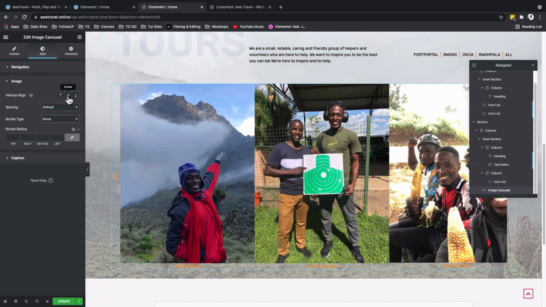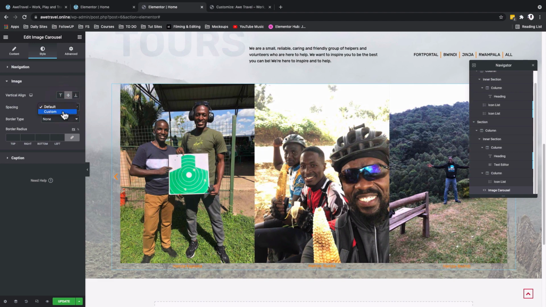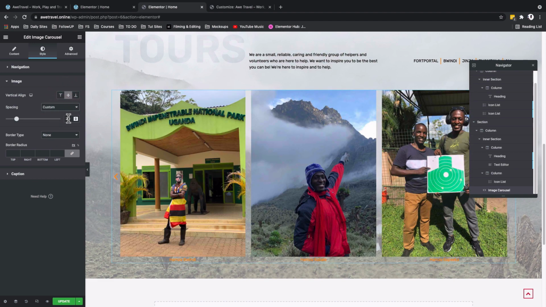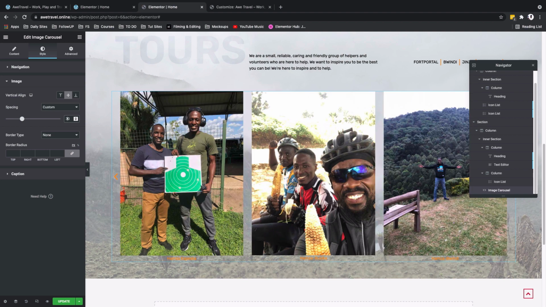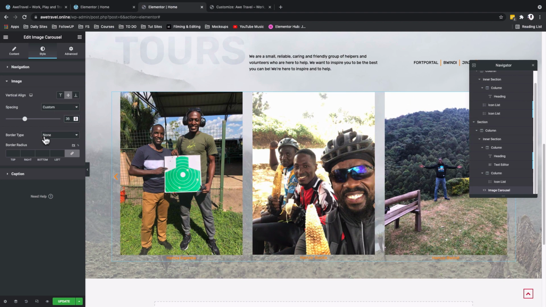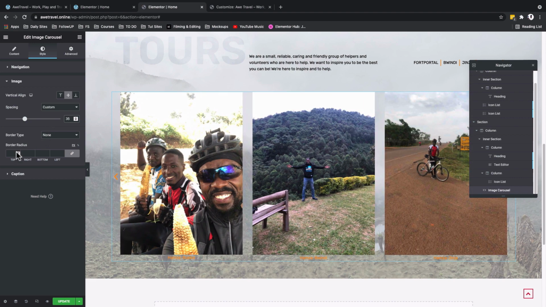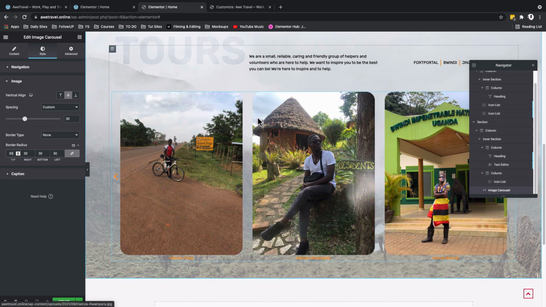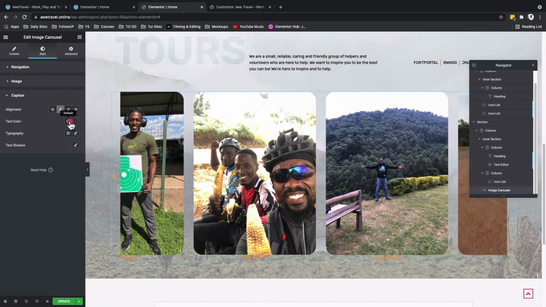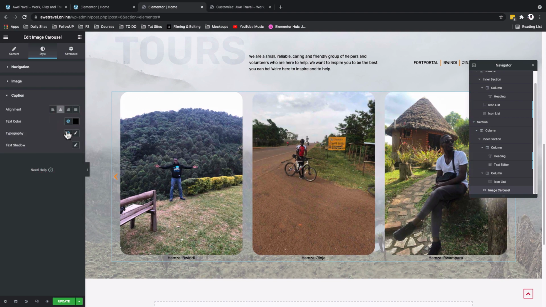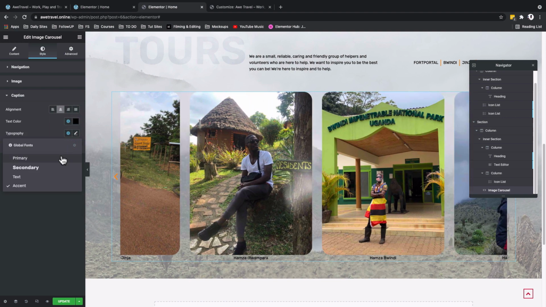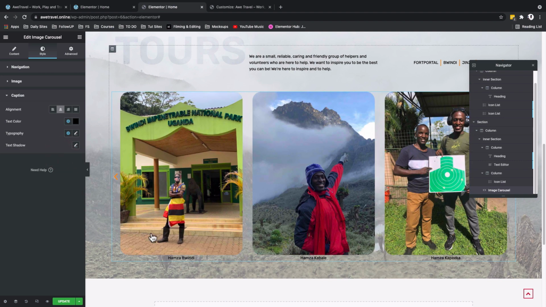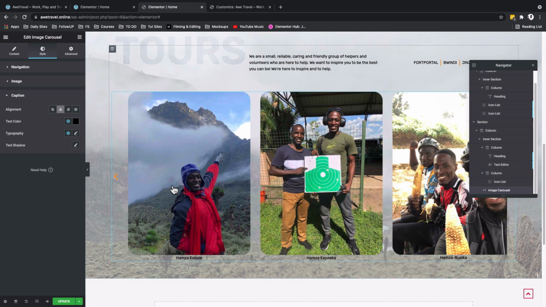We're going to vertically align our images to the center, and for spacing, we're going to add some custom spacing, and it will be 30 pixels. Actually, let me make it 35. And then for the border type, we will leave it none, and then we add a border radius to the images so that they have a rounded border, just like this over here. For the caption, let me come over here and select the text color, going to be black. Typography, we can leave it to be primary. And that's how it looks currently.